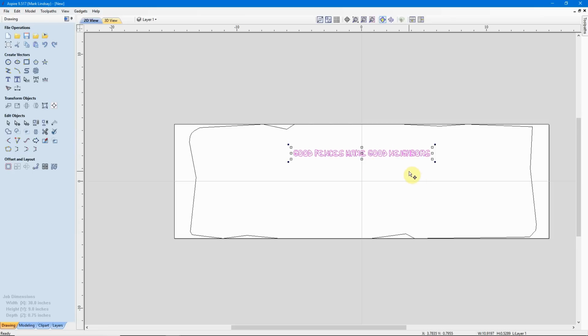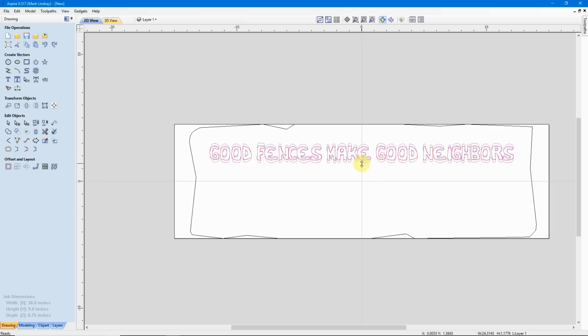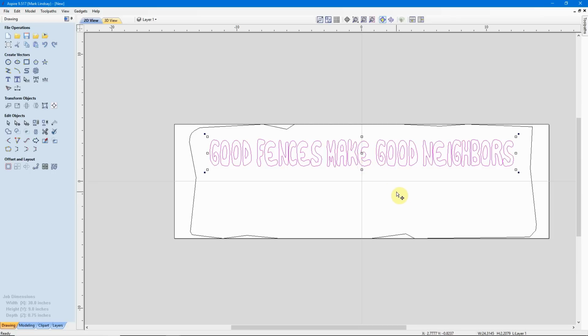Now to resize it, I'm going to hold down Shift and I'm going to come out here to this corner, and that expands the text from the center. I'll let go there. Now I need to make it a little bit taller. So again, I'll hold down Shift, grab this center one and kind of stretch it out that way. And I think that looks good right there. So I can click off to deselect the text.